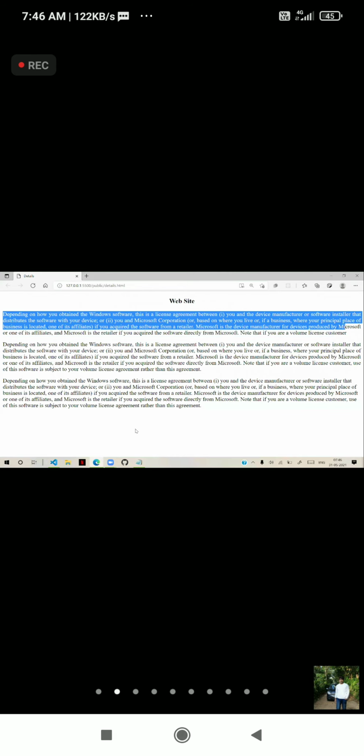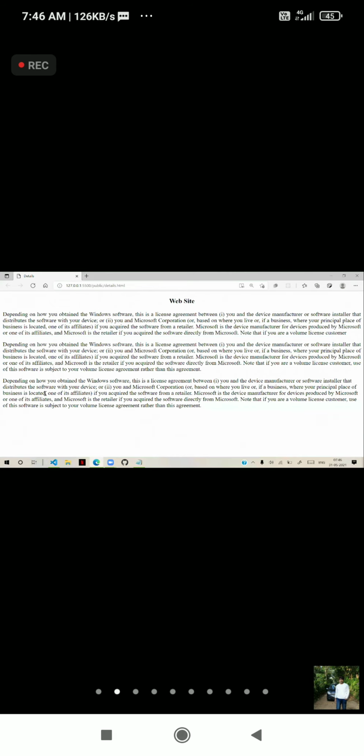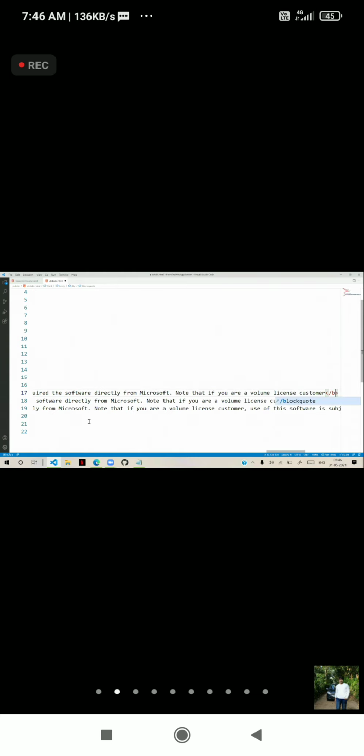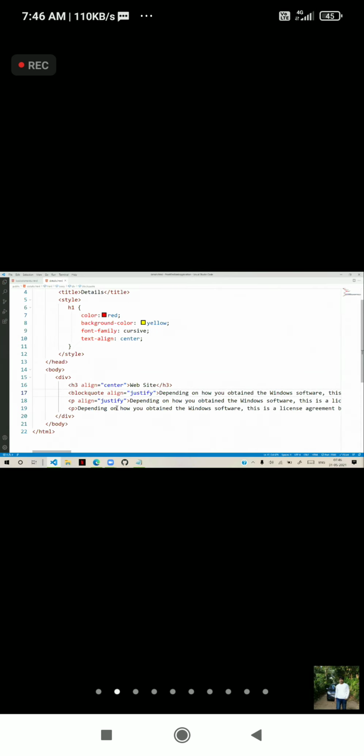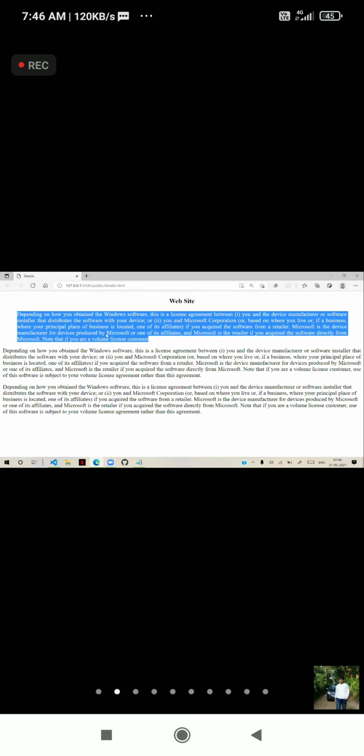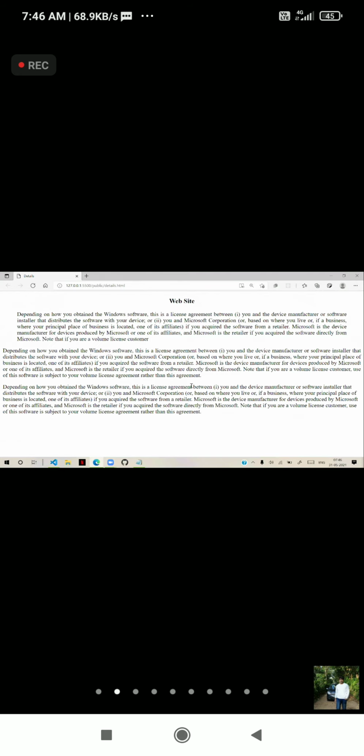Then what I can do is, for that first paragraph, instead of paragraph, I can use block quote. Instead of paragraph, block quote, and here end with the block quote. You can observe that block quote also has the same align attribute set to justify, and the block quote will have some space left and right. That means the left margin and the right margin are adjusted. By default, only this much of margin will be there.